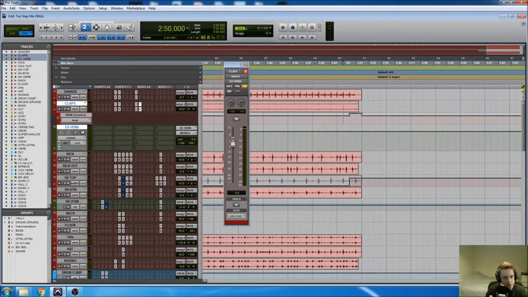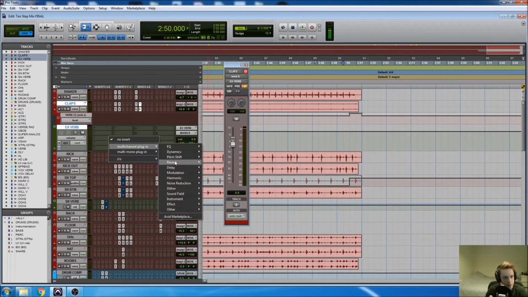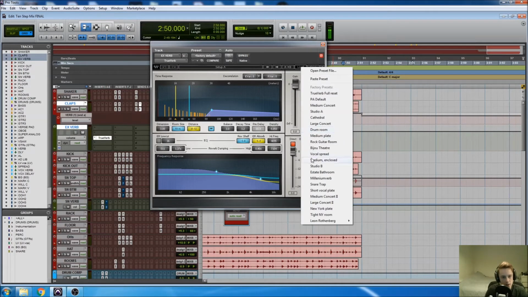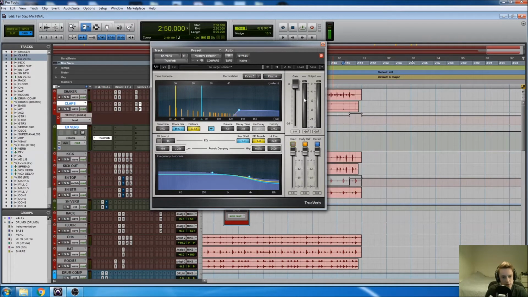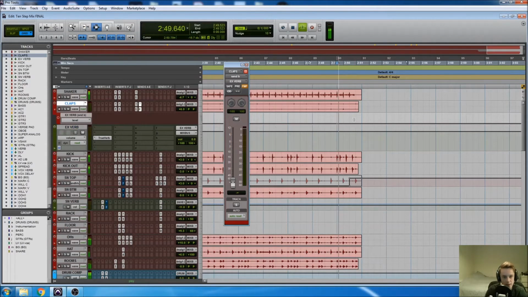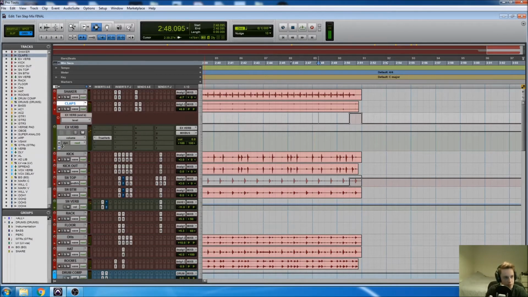Send it to the mix bus. And let's throw some reverb on here. How about TrueVerb large concert? Doesn't get any bigger than that, right? So let's try that. And we just want the send to activate on the last hit. So we'll turn it all the way down except for on this last hit. And then we'll bring it up. Cool. So that adds a little extra reverb to the end.